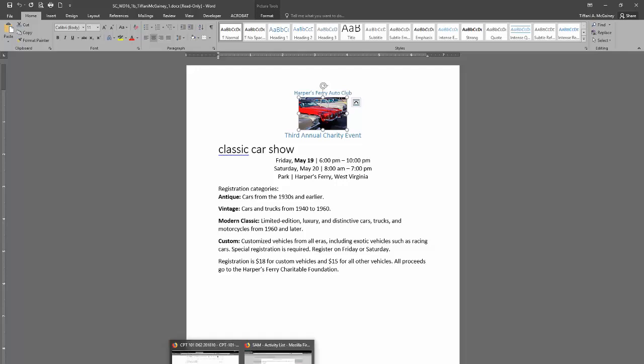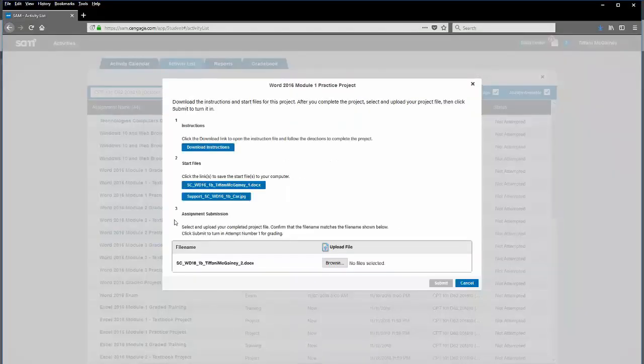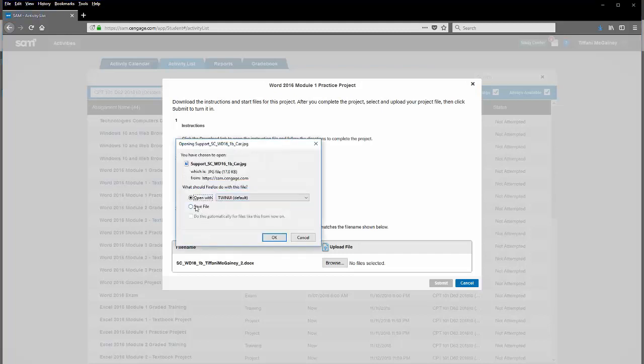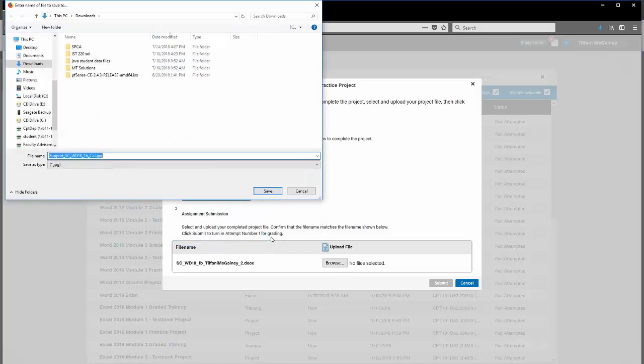Now for my image, instead of doing an open with, I'm going to do a save. Whenever you have any additional images you have to insert, just do a save, because they want you to insert it. So you'll have to actually do the insert command in Microsoft Word, PowerPoint, or whatever program you're working in, and so you have to save it first.